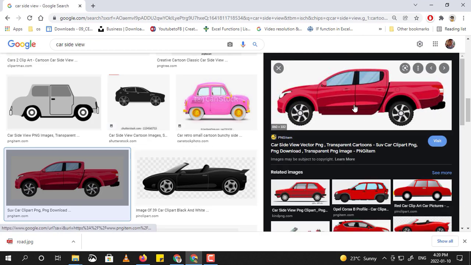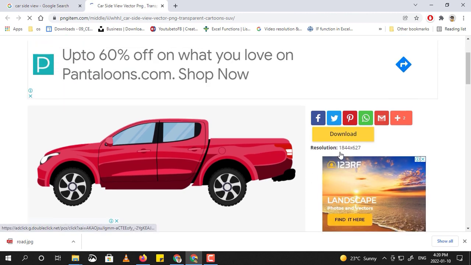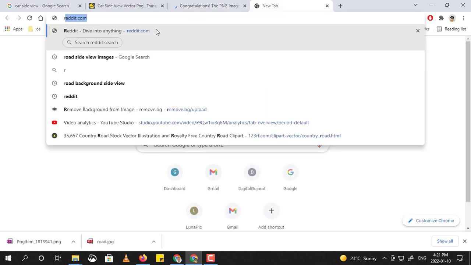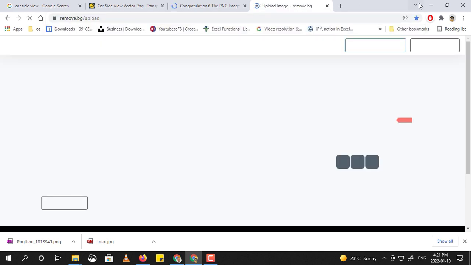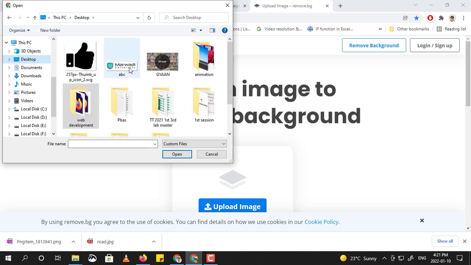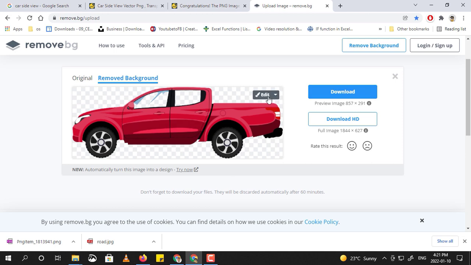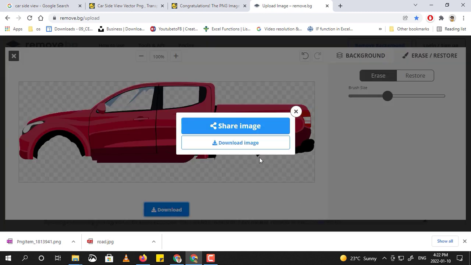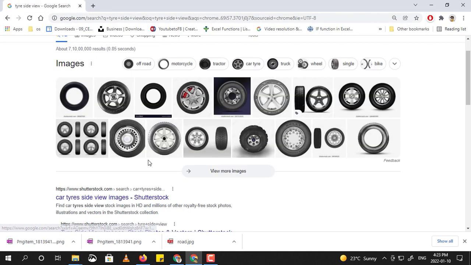Now let's search for the car that we are going to animate. I am going to make its background transparent and I am removing its tires from the image. Let us also search for the image of tires and make that transparent too.